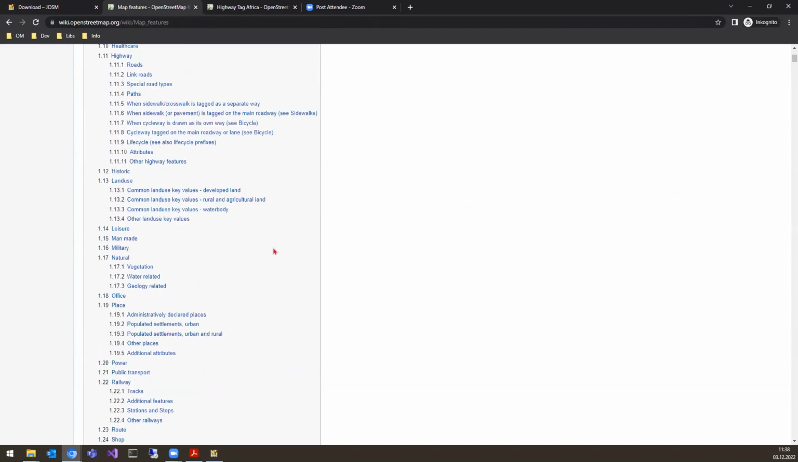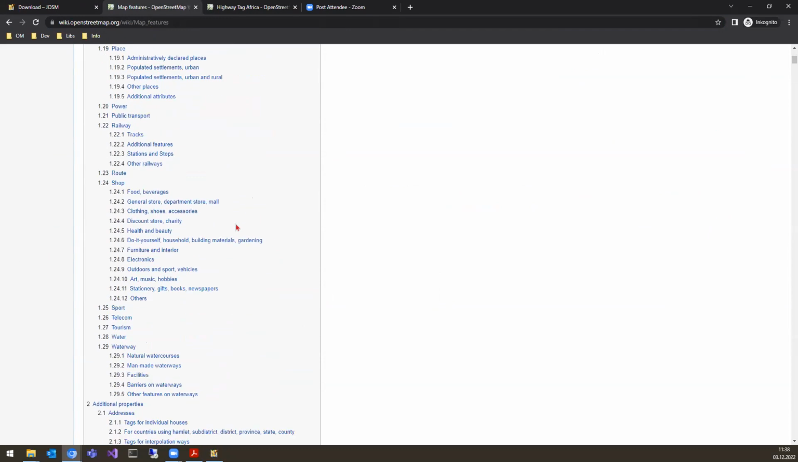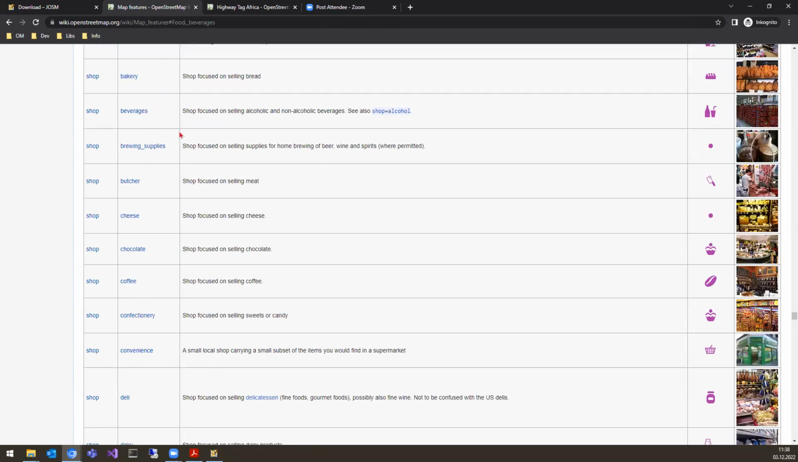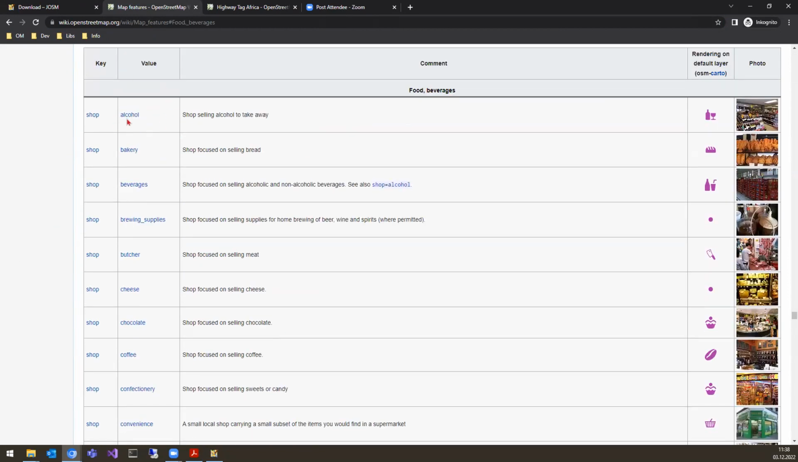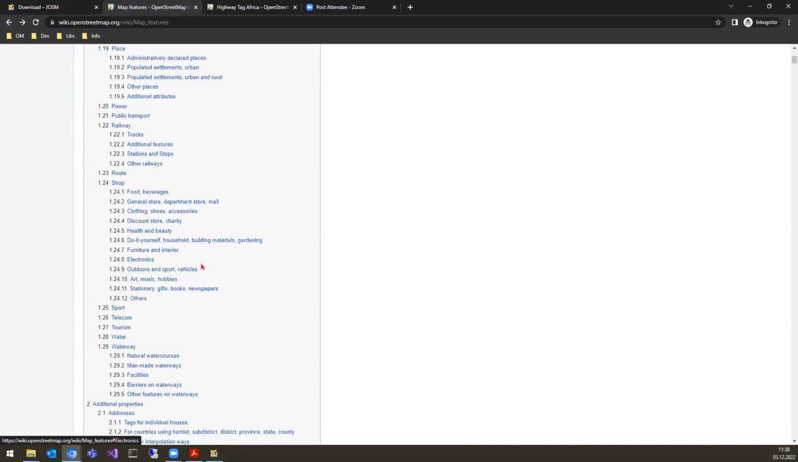And so, for instance, if you would like to add a shop, shops about food and beverages, and you scroll down there, you can see what kinds of key and value pairs for those tags are already generally agreed. You get a quick description of what it is like, and also a video which makes clear what it is meant to be.